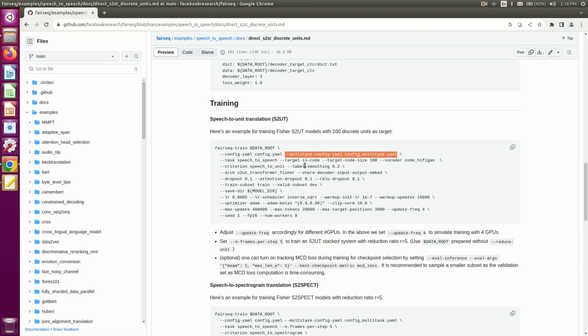But again, as the paper mentions, you will get better results if you use the multitask. So you can train it both ways and see what you get. In my case, I will proceed with including the multitask. And then we keep this as is.